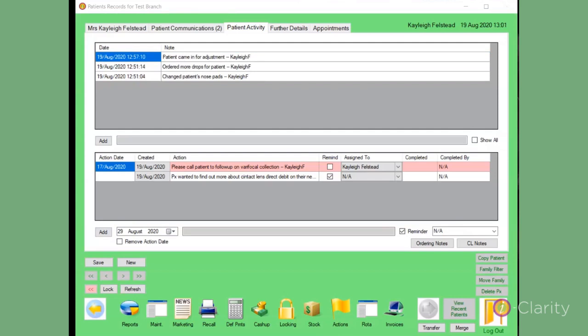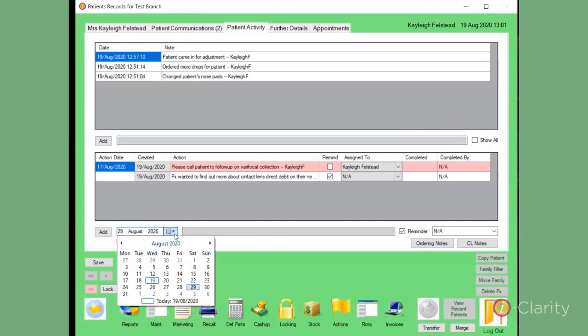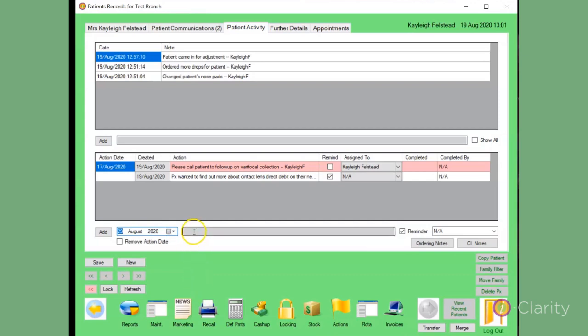To add an action that you would like to appear in the action list, select the date that the action needs to be carried out by clicking on the arrow next to the date box and selecting the date the action needs to be carried out. Type the action into the grey box.